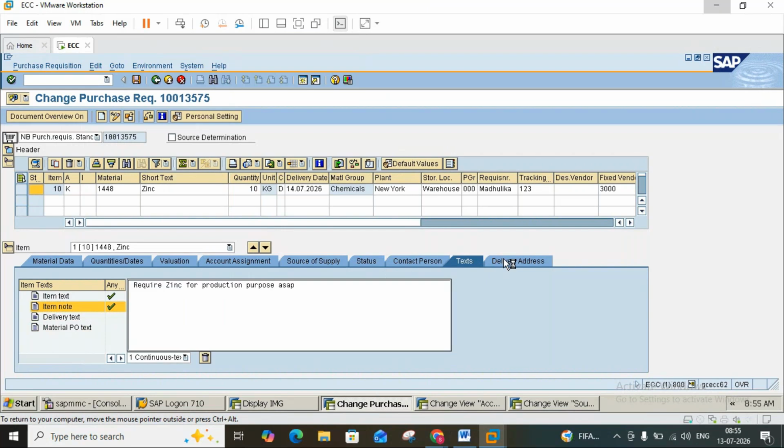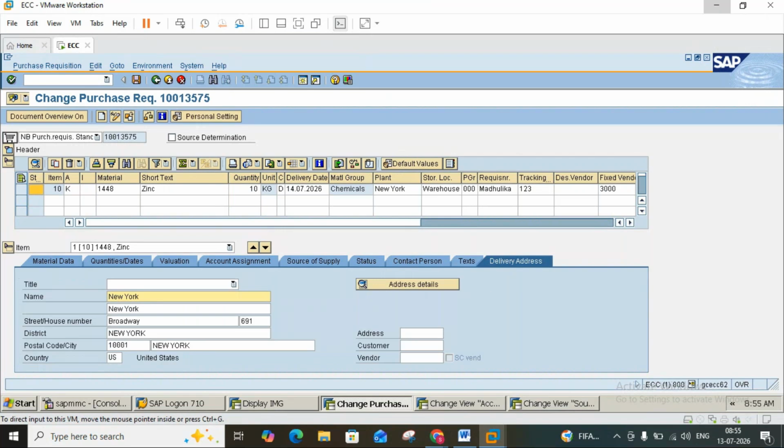Now coming to delivery address. Where to deliver this zinc, right? As I told you, first it will check the storage location. If the storage location is configured along with the address, then you will get this material at the storage location. If the storage location address is not there, then it will take the plant address, and it will deliver to the plant. So this is how it works. Okay, like this.